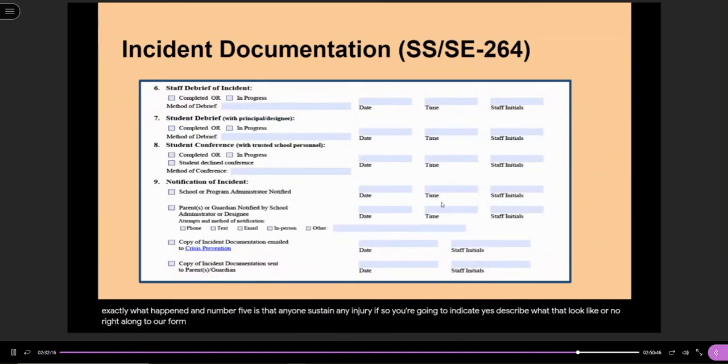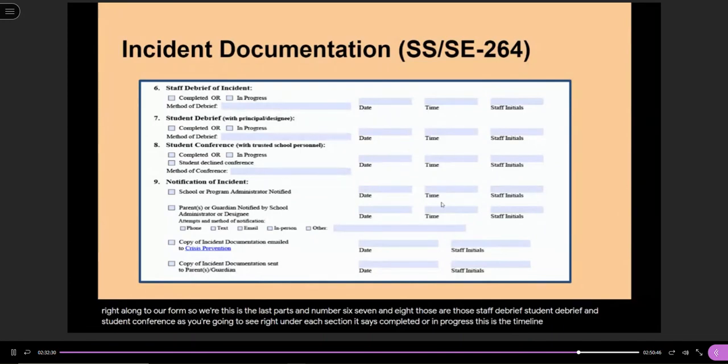Moving right along to our form. So this is the last part. Number 6, 7, and 8, those are the staff debrief, student debrief, and student conference. And as you're going to see right under each section, it says completed or in progress, because the timeline for this written documentation needs to be sent home the day of the incident.